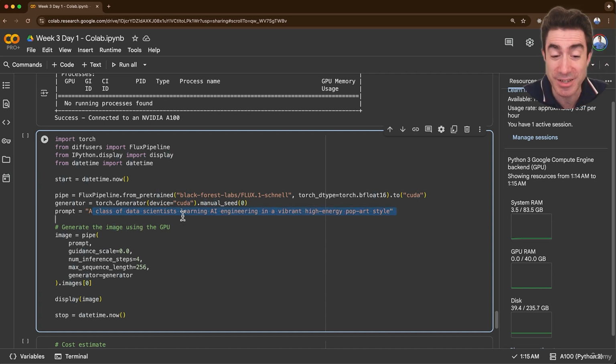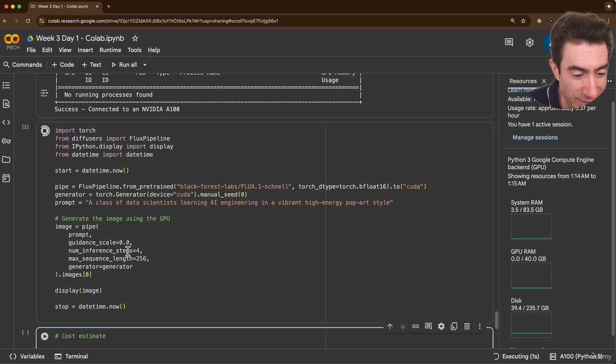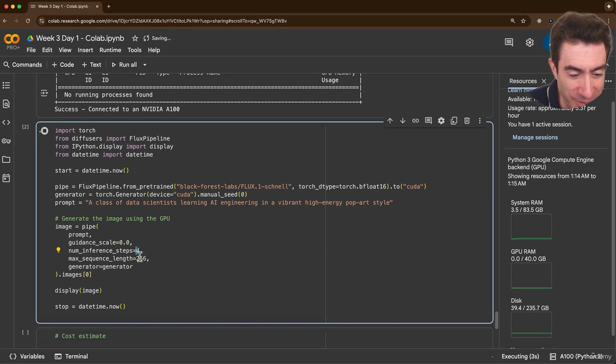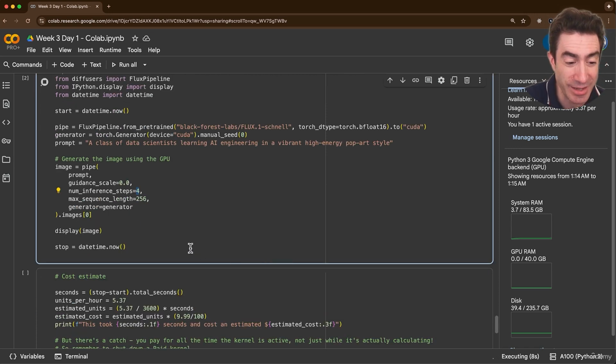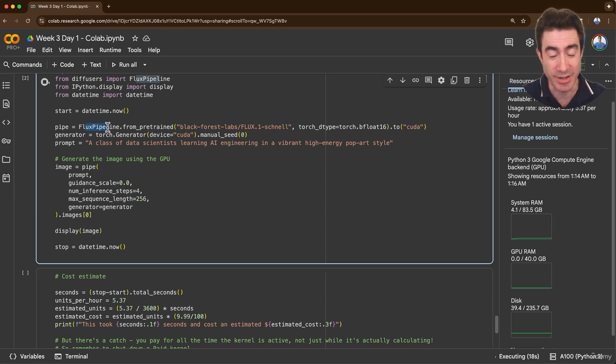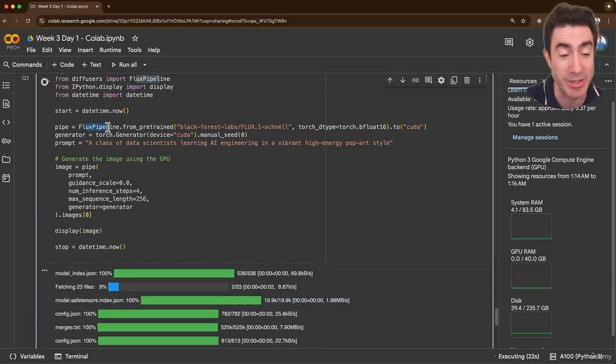A class of data scientists learning AI engineering in a vibrant, high-energy pop art style, and with just 4 inference steps. So leaving this running, I just got some code to time it as well. Again, we're using this thing called a pipeline, which is the easy way to use Hugging Face code. We're going to talk in the next couple of days about the easy way and the hard way. And the easy way are these pipelines that come kind of pre-baked.